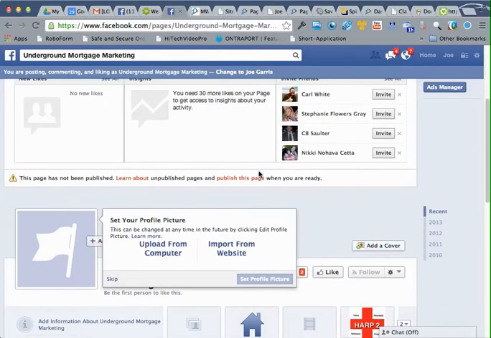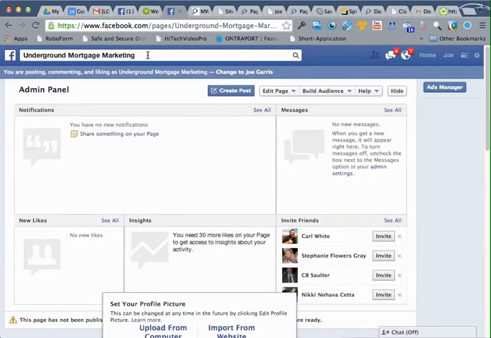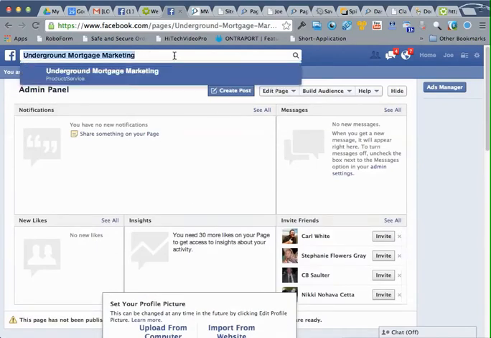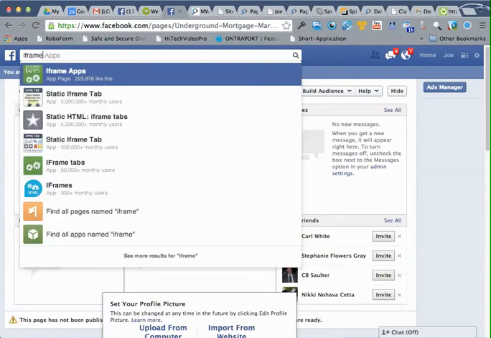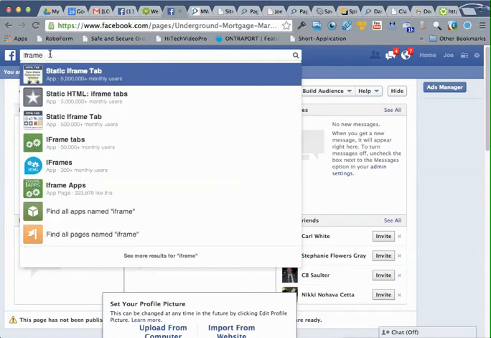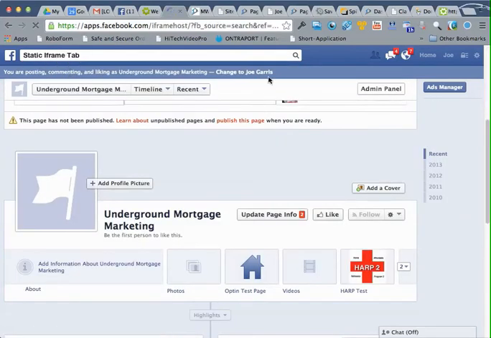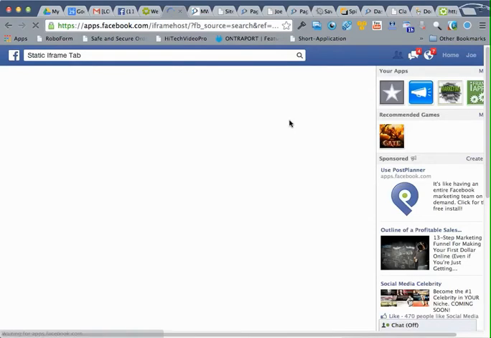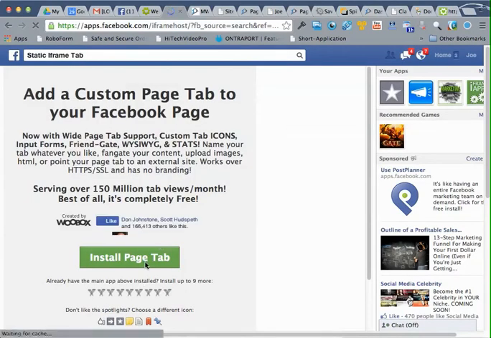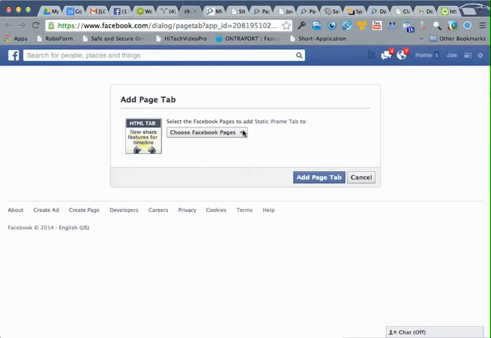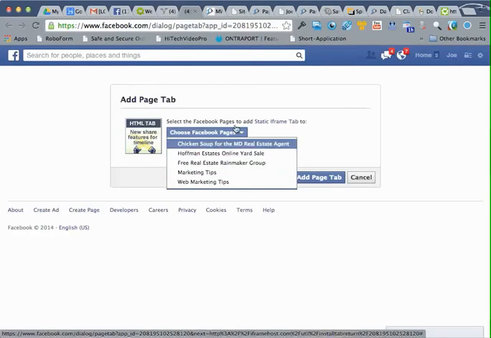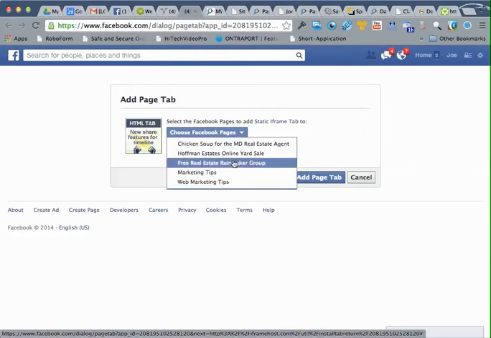So first thing I'm going to do is type in iframe. If I just start typing that into the bar here, then you're going to see a little app called Static Iframe tab. Click that and go ahead and add that static iframe to your fan page. So you're going to say install page tab, and then you're going to choose the page that you want to add it to. And actually, in my case, it's already added to that fan page that I was showing you.